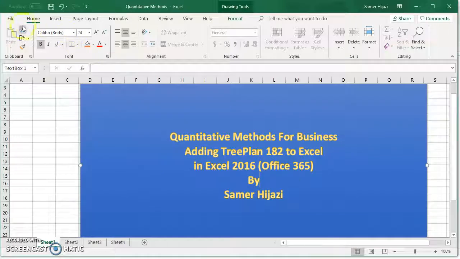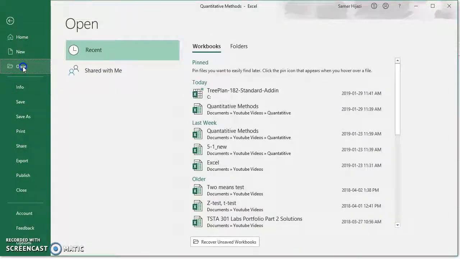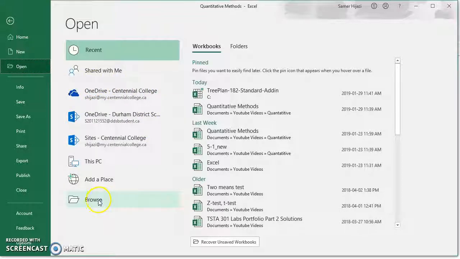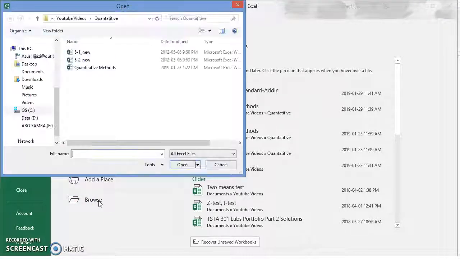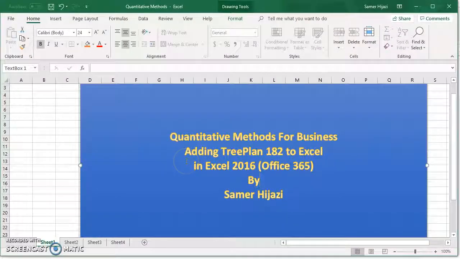The other option would be to just go to file, open, and of course, browse till you see your TreePlan, and you click on it. And of course, it's going to ask you the same question, and it will appear over here. Now, it didn't ask me because I had to cancel it, which means it didn't enable macros.